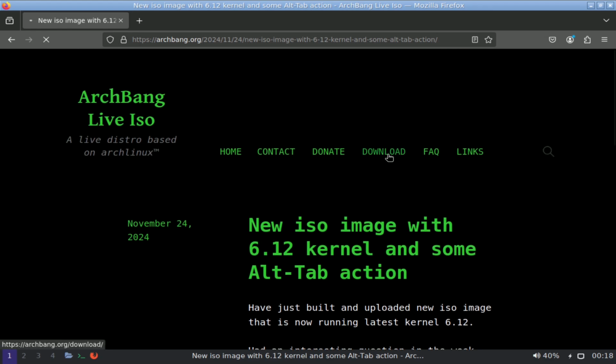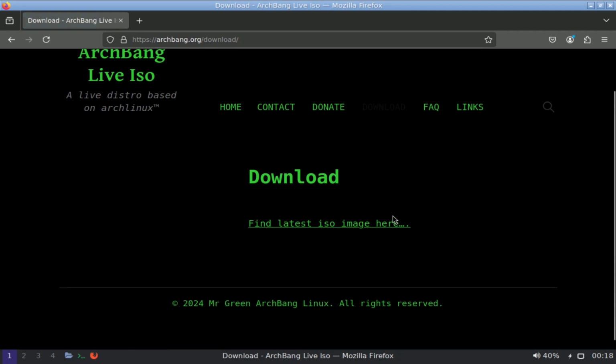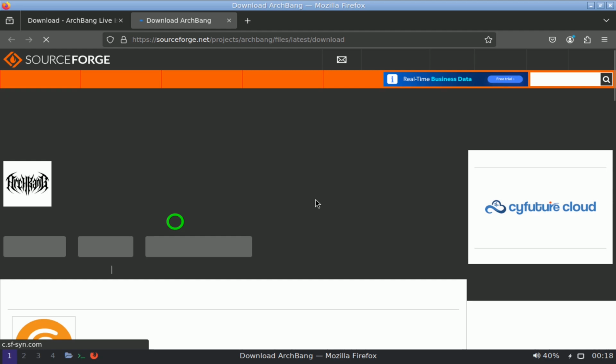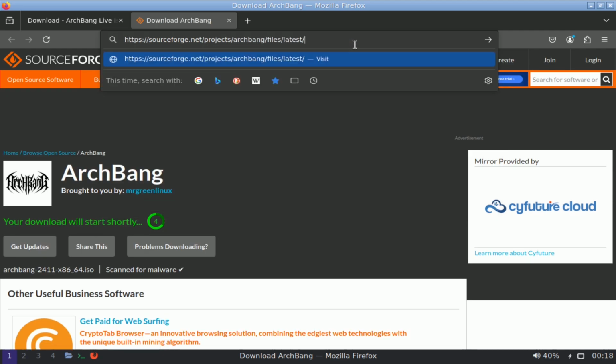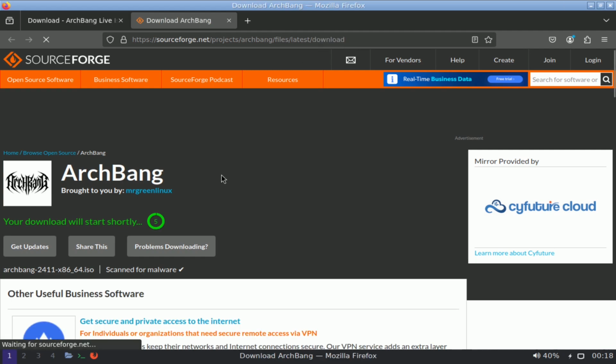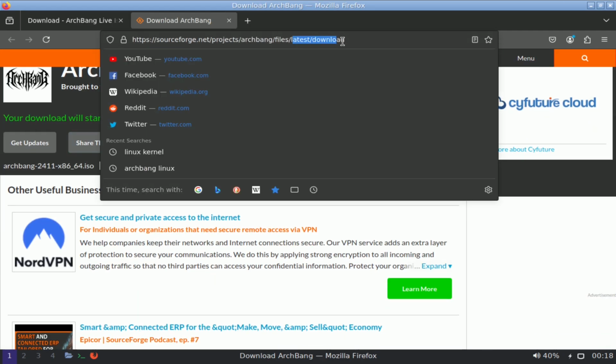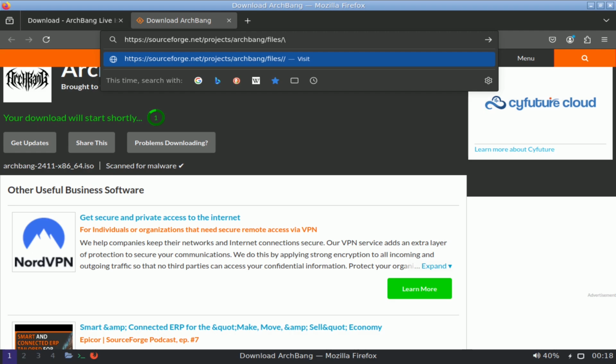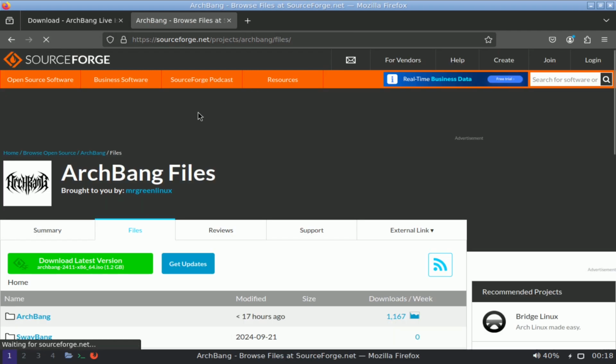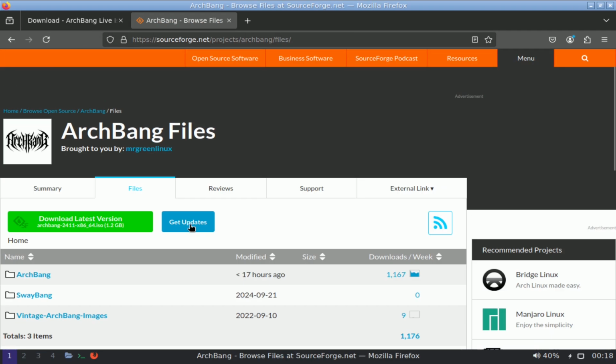In order to download, you just need to click on the download. So find the latest images here. It's going to take you to the SourceForge website. Just remove this thing, click on enter, and here you should be getting the files and all the older information. Let me enter. So here is how it looks.